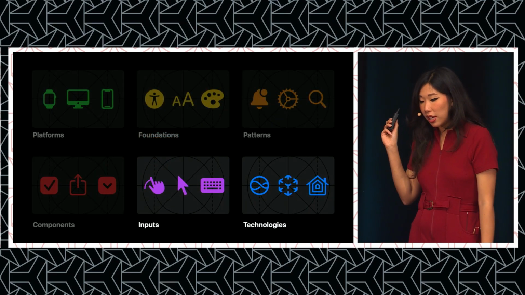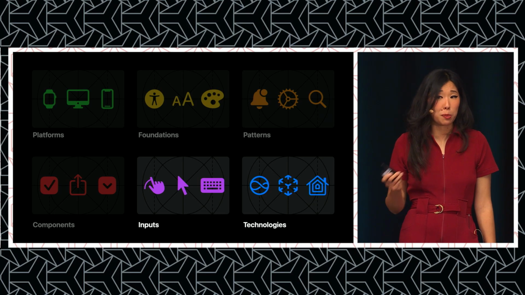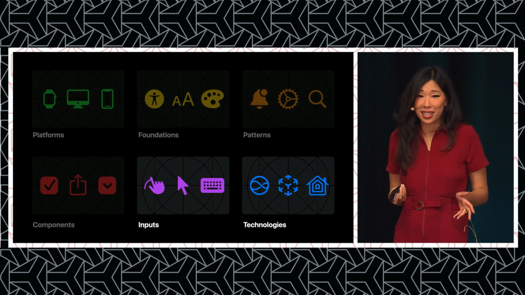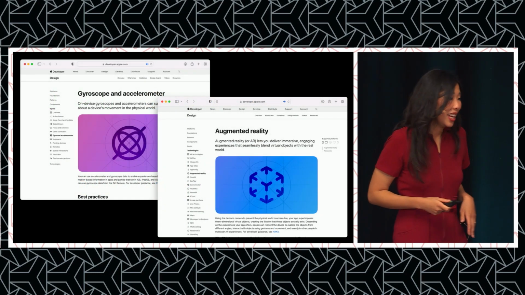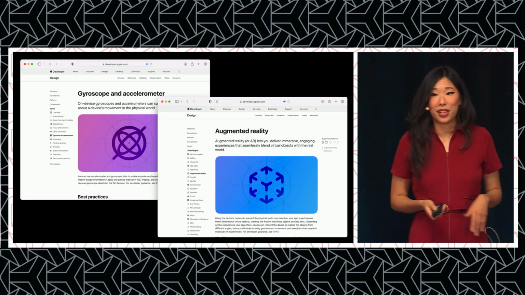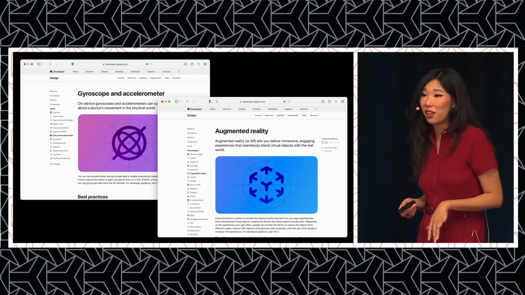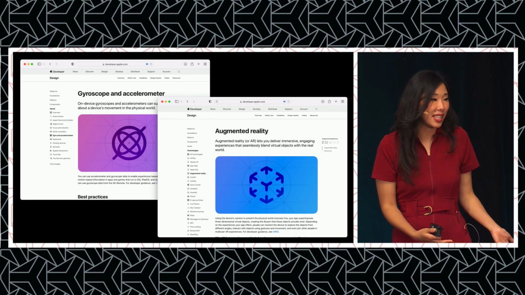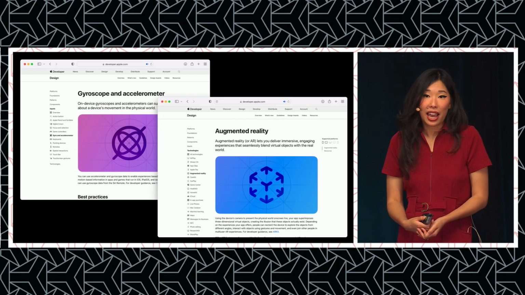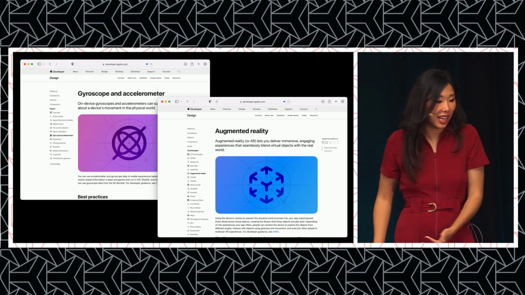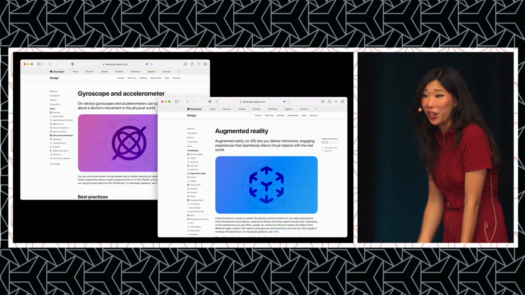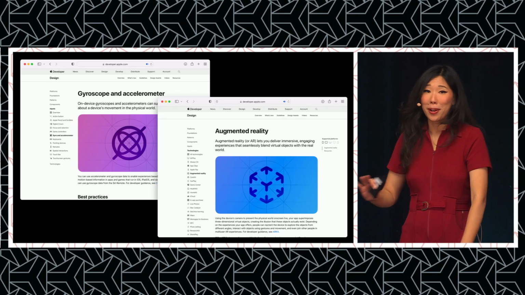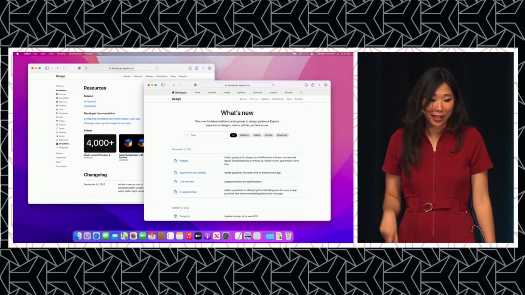And then finally, we made the sections called Inputs and Technologies because we really want people to use this stuff. It is all built into the system. These devices are really powerful. And so if you're curious about designing things that use the gyro or the accelerometer or use spatial audio or the Apple Pencil, we have design guidance on that. And if you're interested in seeing how technologies integrate into your designs, like augmented reality and machine learning, we have design guidelines on that. And so please check those out. We also have videos. That's my PSA on that.